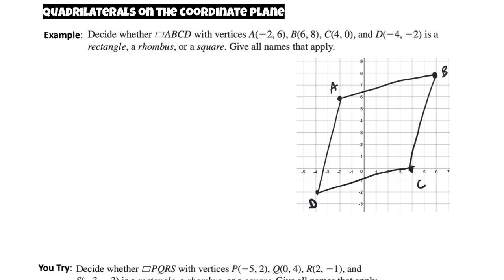And that's what makes it tricky, because we graph it, we're like, we definitely know it's not a square, right? We know it's not a rectangle because it doesn't have right angles. We know it's not a square because it doesn't have right angles. So it's definitely got to be a rhombus, right? But we have to prove with our coordinates that it's actually not a rectangle or a square.